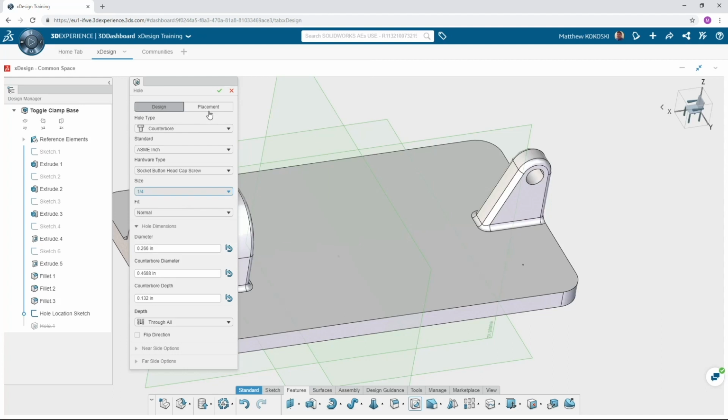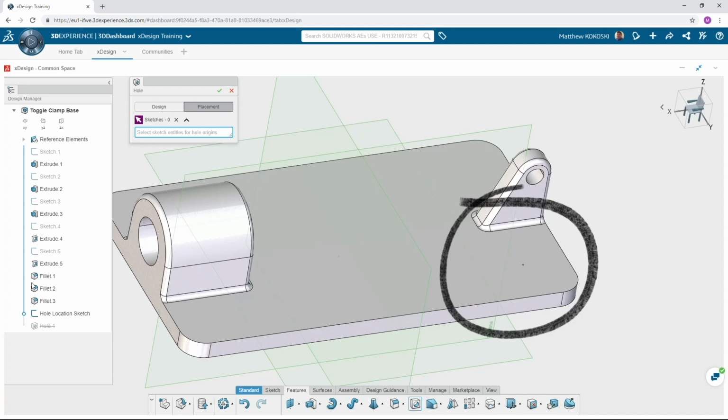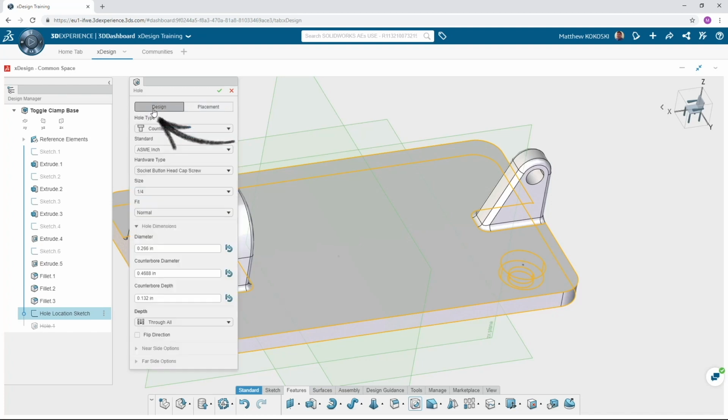Now click the Placement tab and select the point we just sketched. You can grab the point on the screen or the entire sketch from the Design Manager. This shows a preview of the hole. Looking at the preview, we can see this is a bit large. So if we go back to the Design tab, we can change the hole to a number 6, which looks a lot better. Click on the green check to complete the command.